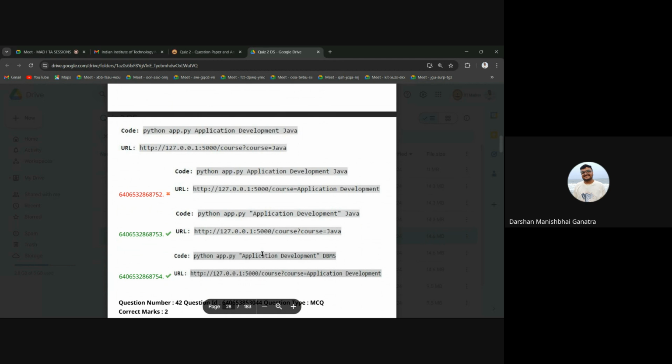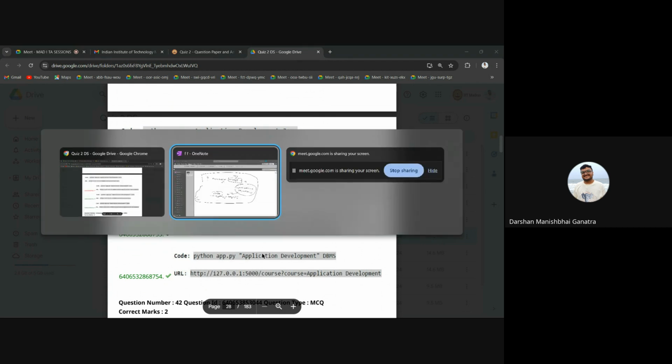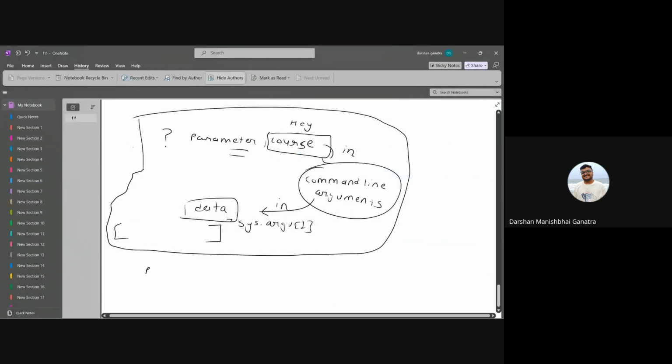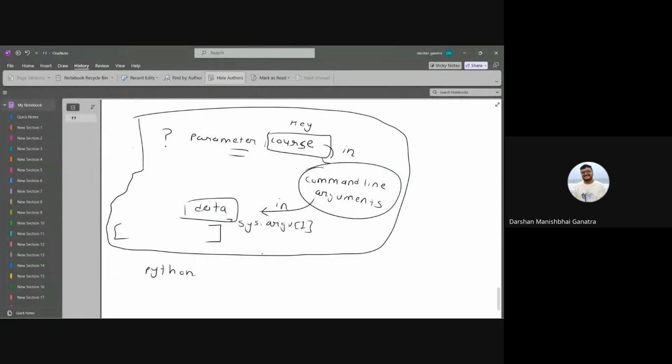Okay, the first option is application development Java. So it's like this. I'll explain why it is wrong, and then I'll move forward. You'll have to figure out why the last two options are right. Okay, so app dev Java.